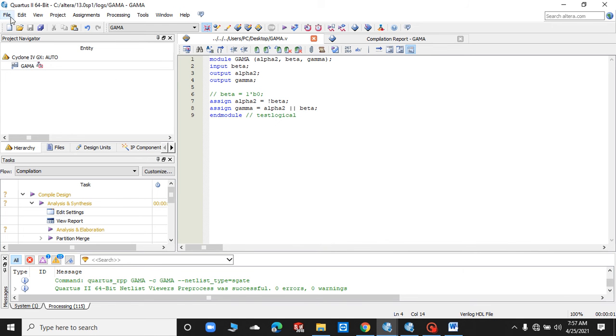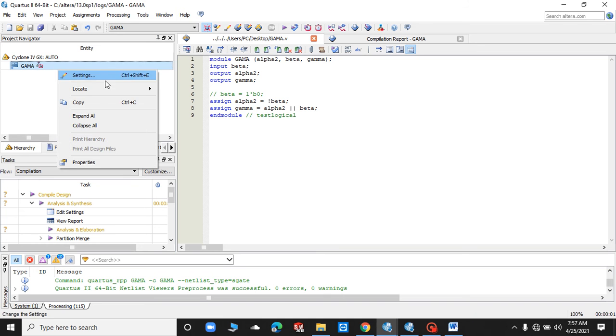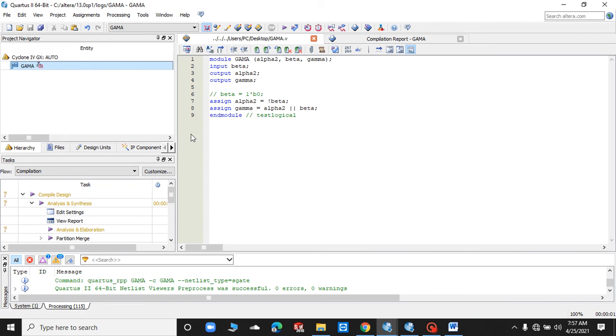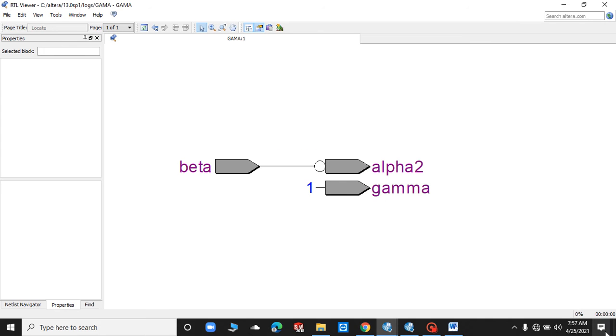As far as the circuit diagram of this is concerned, click on locate in RTL viewer. So this is basically the RTL viewer. This is the input which is not of alpha 2, and this is the second output, which will be gamma, because in the code we have given the two outputs.